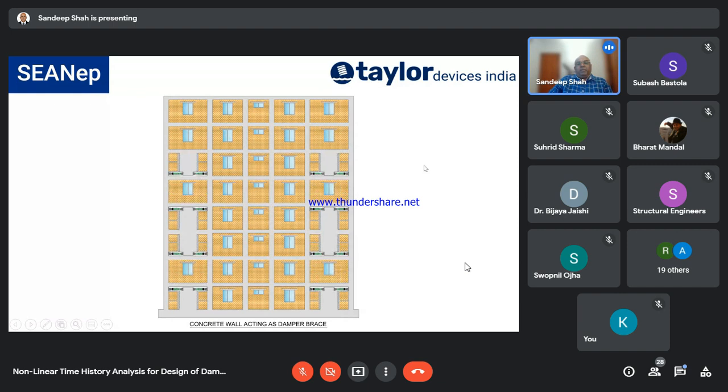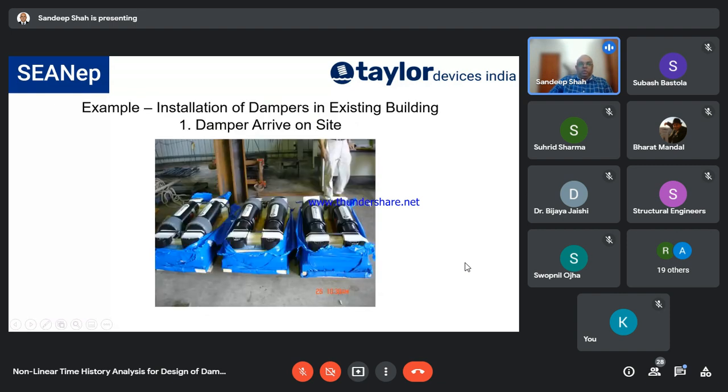Various configurations, and there are much more. Now, very quickly in the next 2 minutes, I will show to you what happens. Let's say you decide to upgrade an existing building using dampers, and the building is something similar to the scenario that I'm showing you. What are the different stages?